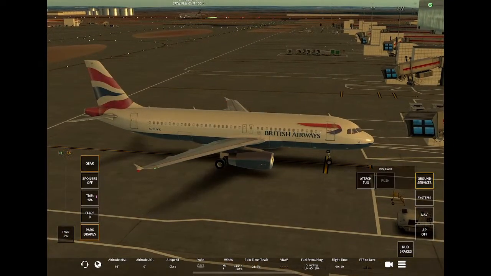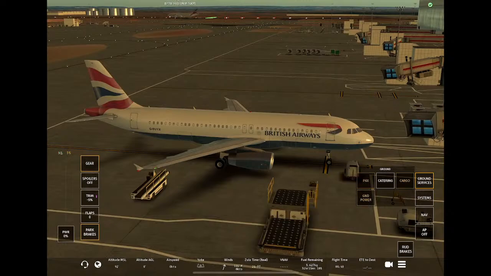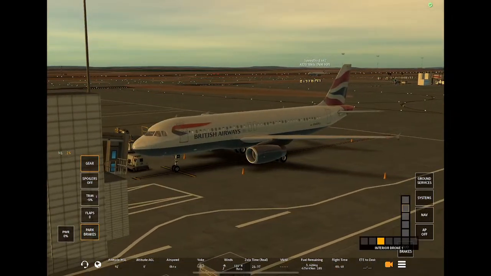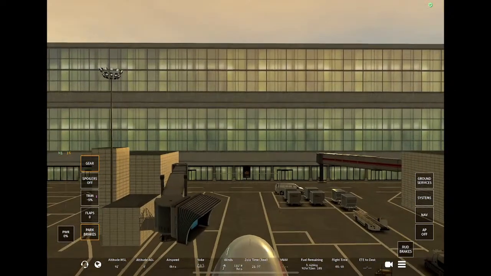So now as the beacons are off, engines are off, we're going to get the passengers, ground crew and cargo as well to attach, and that's the flight complete. So now we're going to wait for Atomic to come in and taxi as well to the gate.